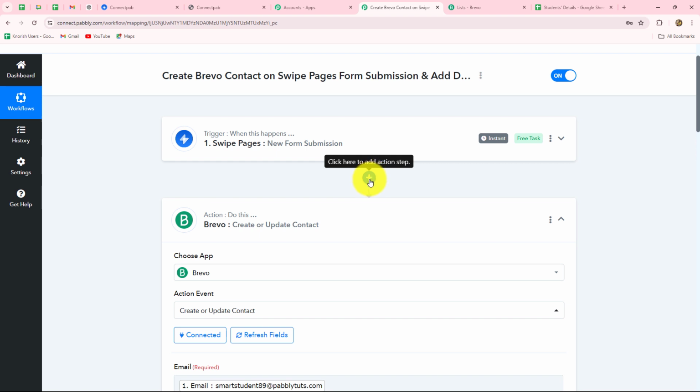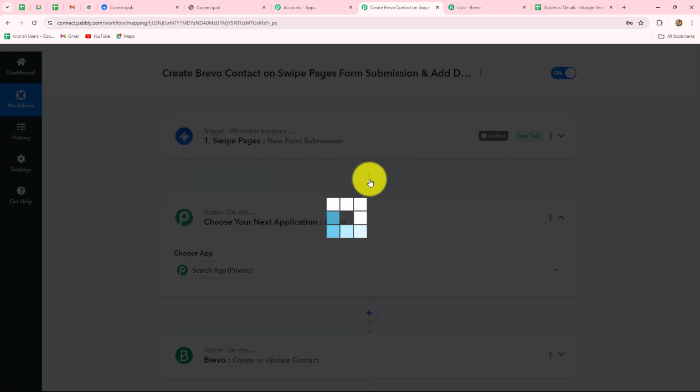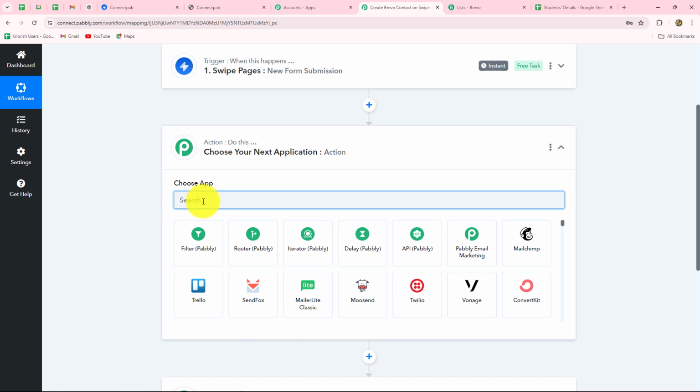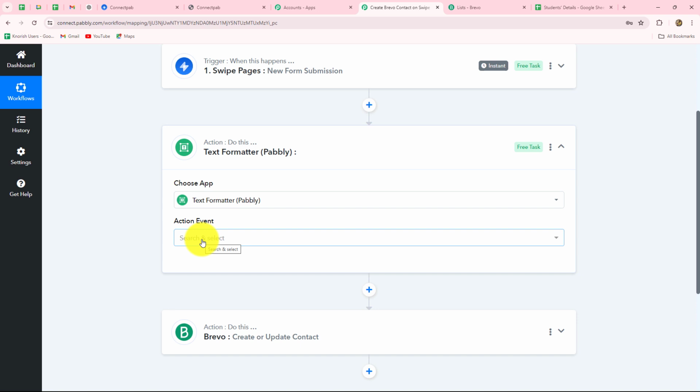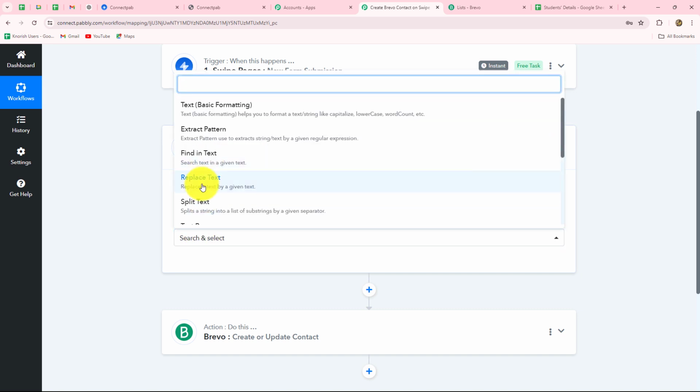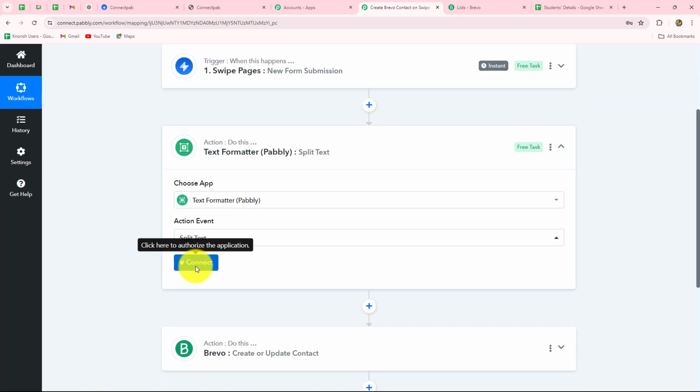So I'm going to click on this add action step button in between, and to split my name, here I'm going to use text formatter. Text formatter is an amazing feature by Pabbly which allows us to format the text which we have received in the response according to our requirements. Here we have to select the action event that will be split text. So we will split the name with the help of this.